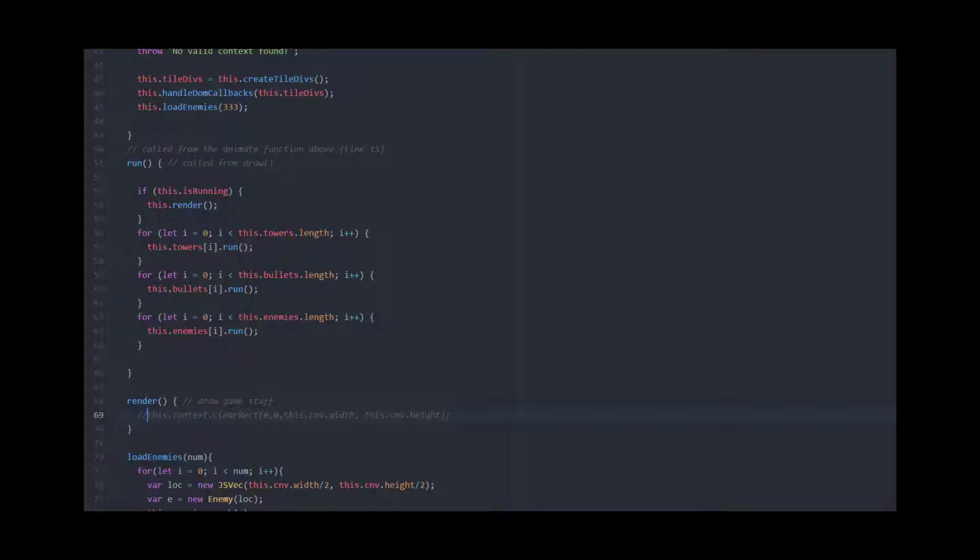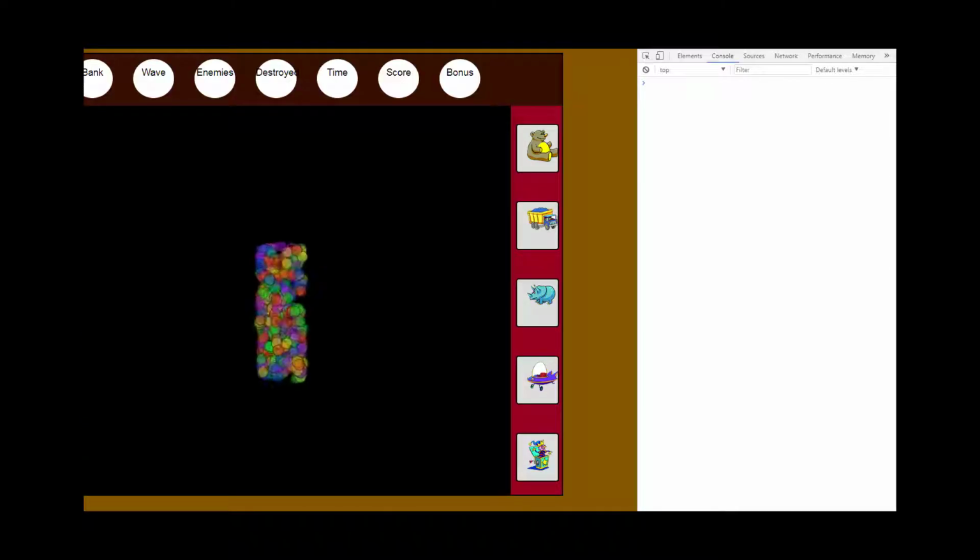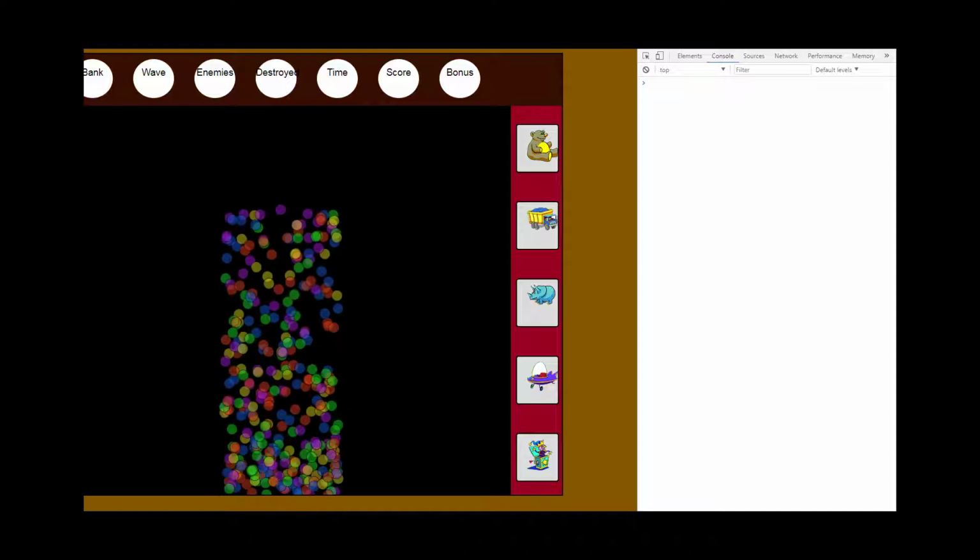So you guys can play around with that, but I'll go ahead and take that out for now and come back over here, and if I run it again, now they're just going to run without trails, and that's looking pretty good.